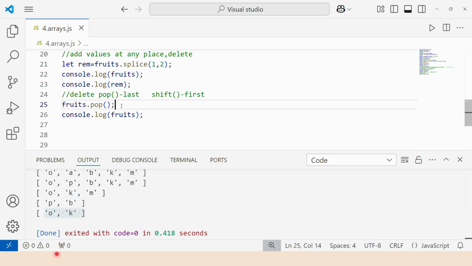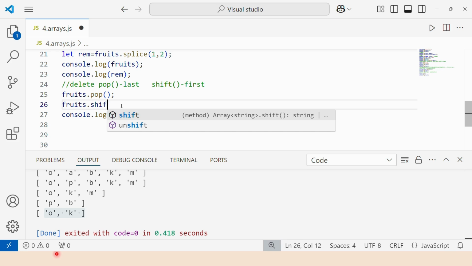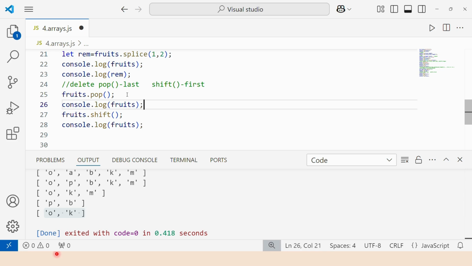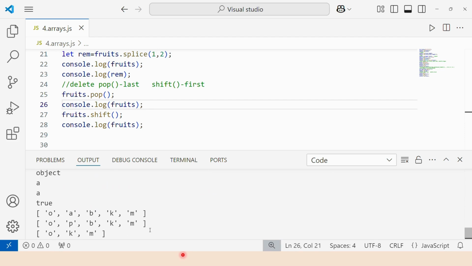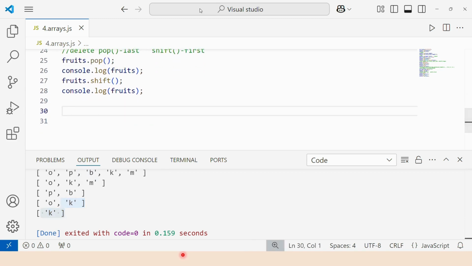Okay, now let me try to delete the first element, fruits dot shift. That's it. Now let's see. I'm also printing this here so that we don't get any doubt. Okay, now let's go down and see. Yes, as you can see, the first element was deleted by using this shift. So finally, the K was there. Okay, this is how we can delete.